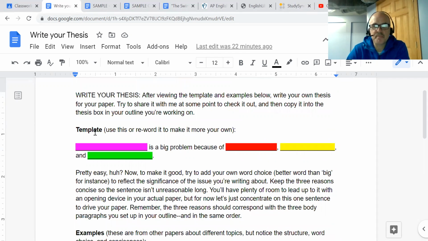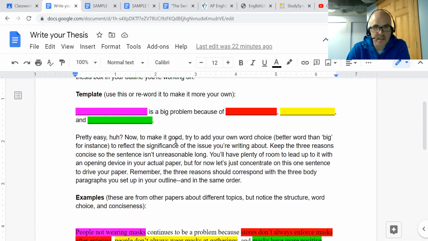Okay, let's look back here. It's going to look like this. You can reword this to make it your own, but it's basically going to look like so-and-so is a big problem because of so-and-so, so-and-so, and so-and-so. This is a big problem because of this, this, and this. That's all it is, guys. The thesis is one sentence. Pretty easy, huh?